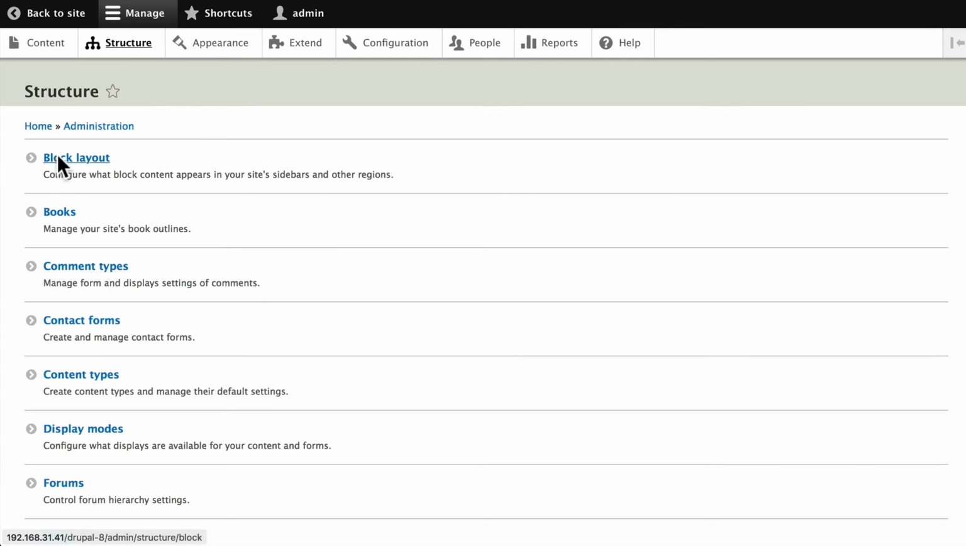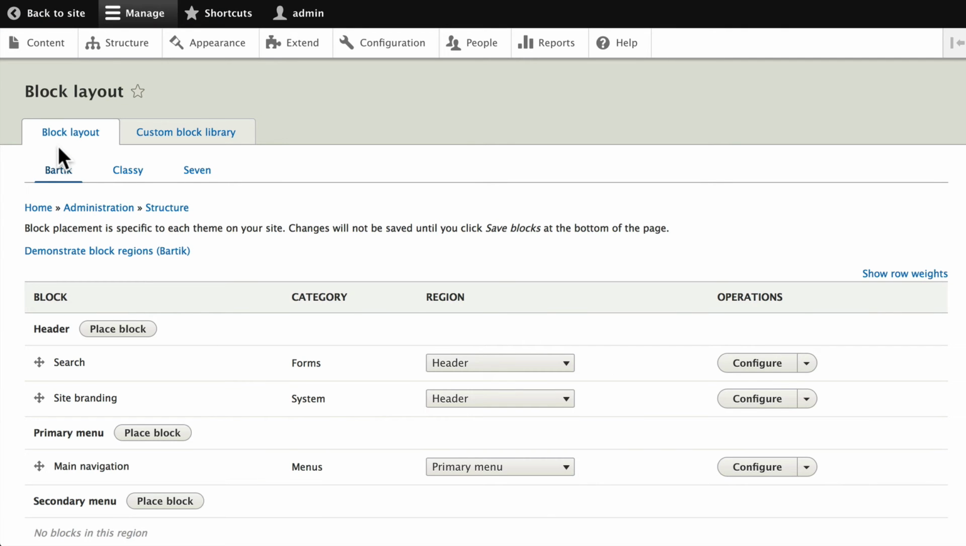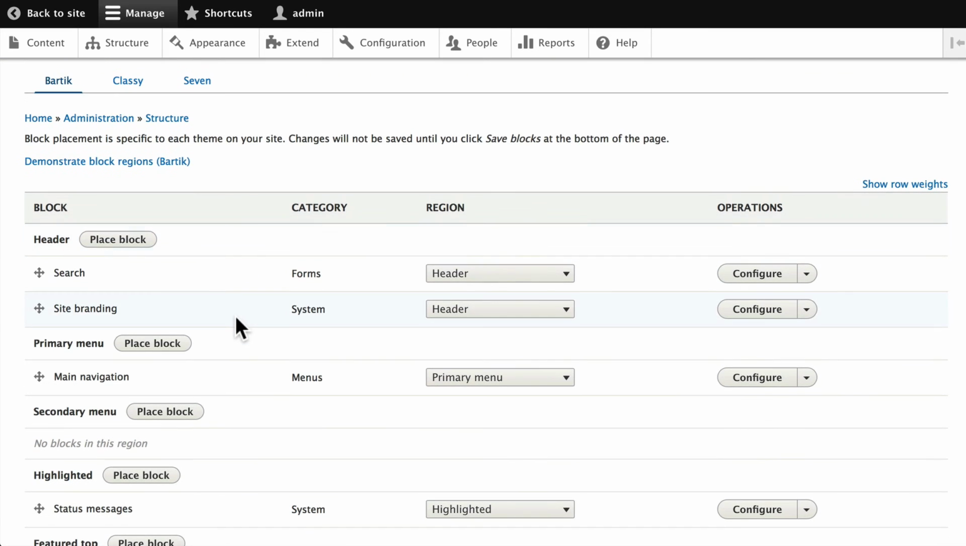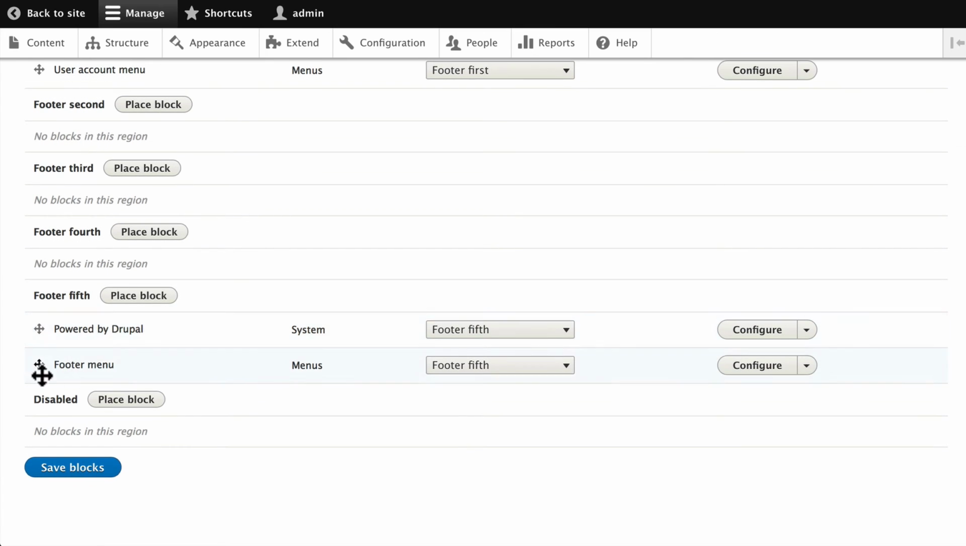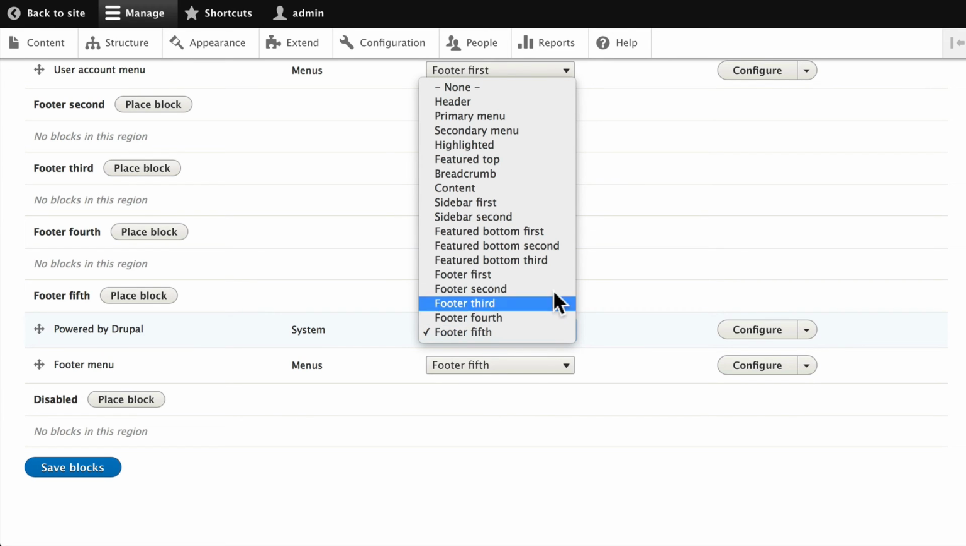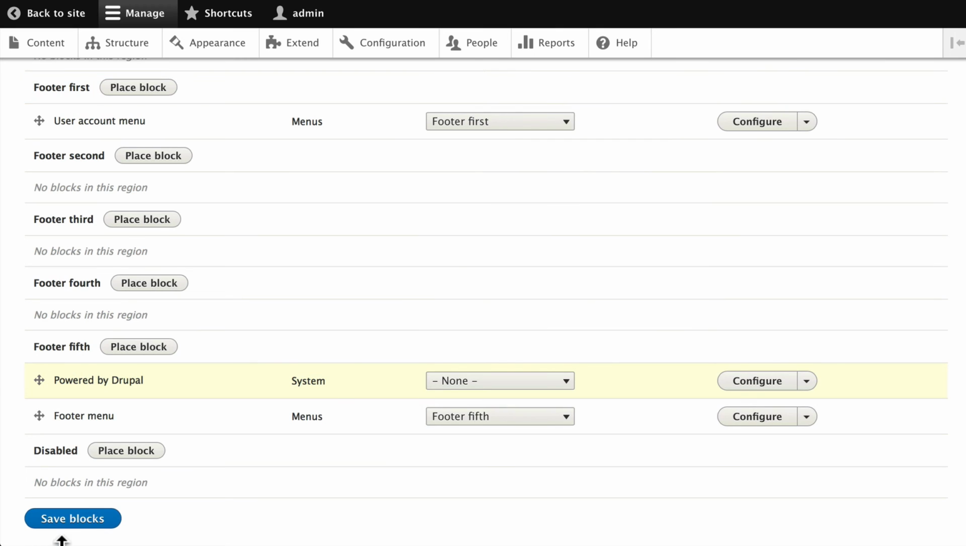Go back to structure and block layout, and let's talk about removing a block. Let's say for some crazy reason, I no longer wanted to have that powered by Drupal in my footer fifth block. Well, it's quite simple to remove it. Click on the dropdown and say none, and save blocks.